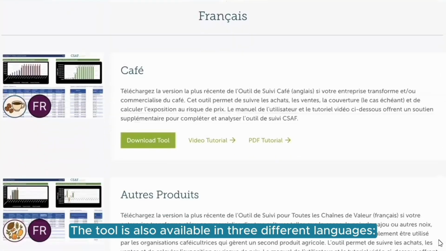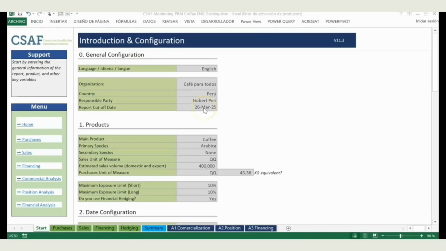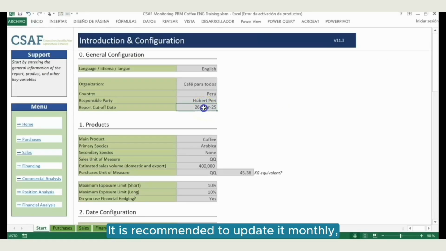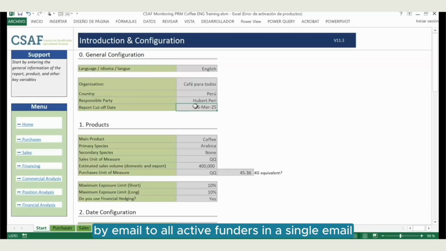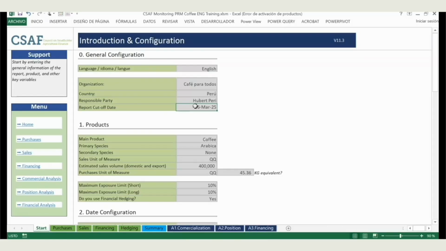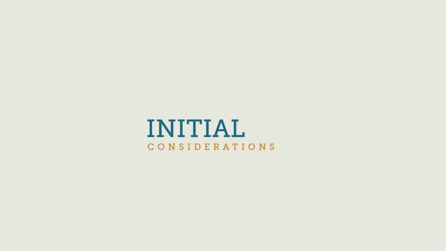The tool is also available in 3 different languages: Spanish, English, or French. It is recommended to update it monthly starting from the beginning of the business cycle. Each update must be sent by email to all active funders in a single email with copy to all. The report can be complemented with additional information, such as financial statements or cash flow, as requested by your credit officer.